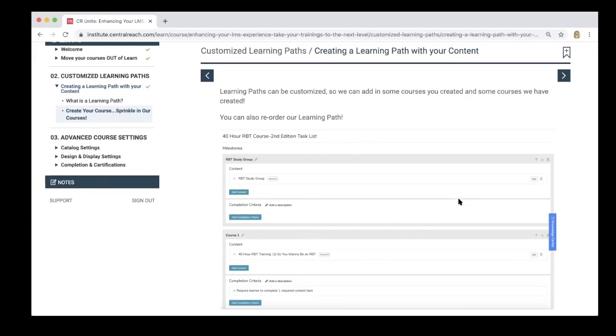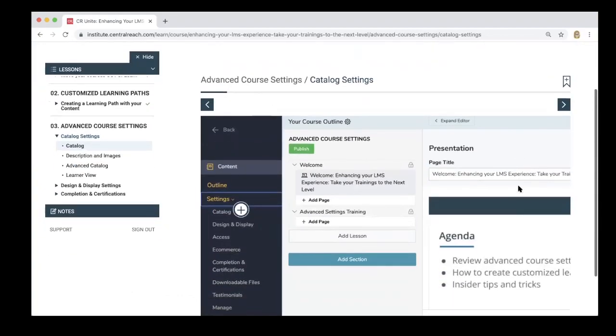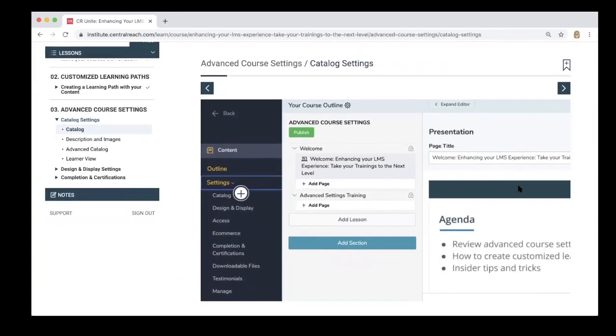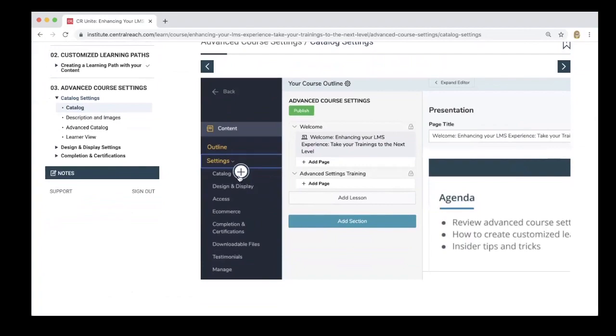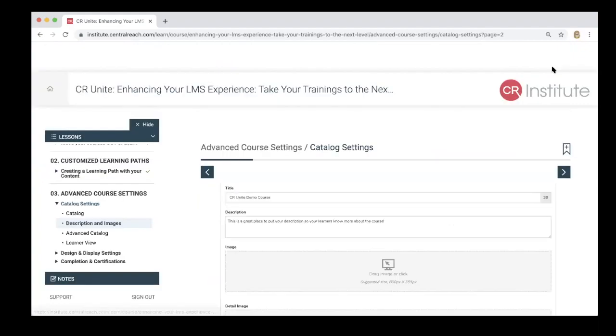And our final section here is just to show you how to take your courses to that very next level by getting your settings right. And that will make all the difference in all these cool things that Shannon and myself have showed you today. Okay. So the first thing we want to look at is our catalog. So we use the catalog section in our settings in order to add a description, course image, and our author. And I'll show you how that works and why that matters, okay?